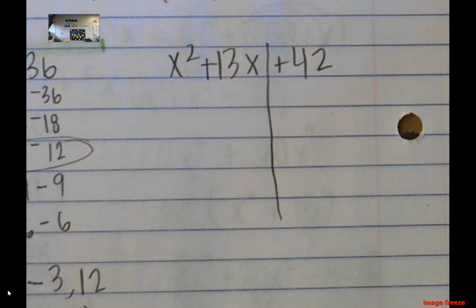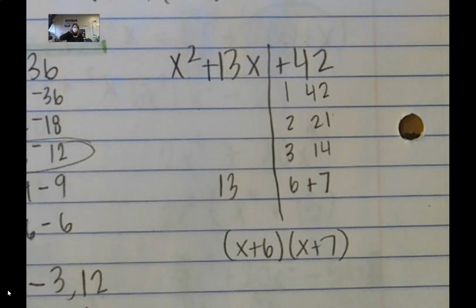Got 20. 10. 5. 3. 2. Okay, so this one was 6 and 7. You didn't need to change anything.